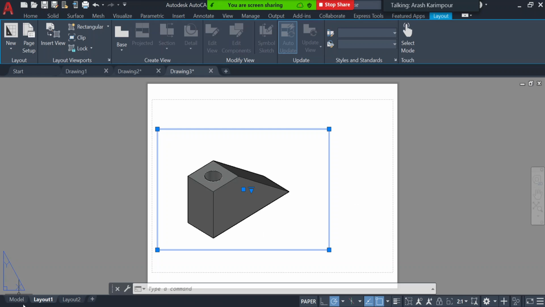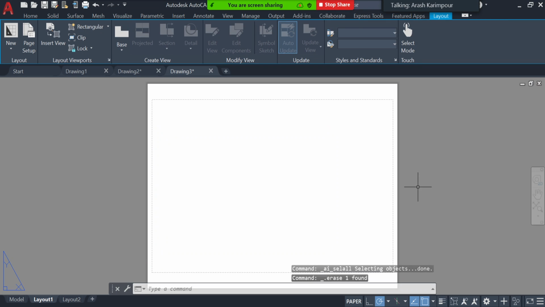I'm just doing it on this very layout here, or you can create a new layout, but I'm just gonna select everything and delete everything. So assume I have a blank layout here. There's nothing in there, and I want to show you how to do that.